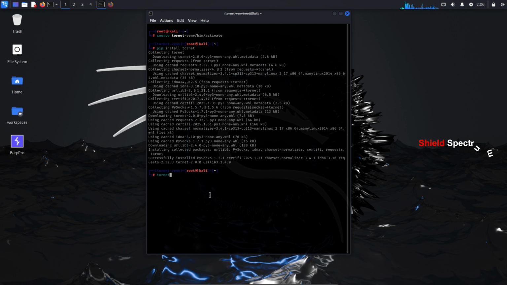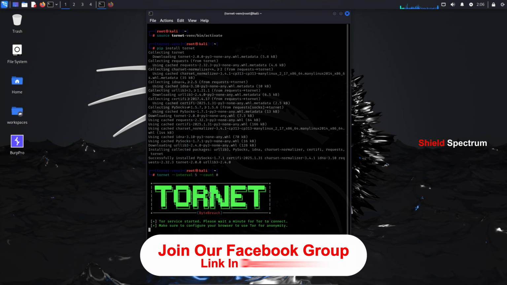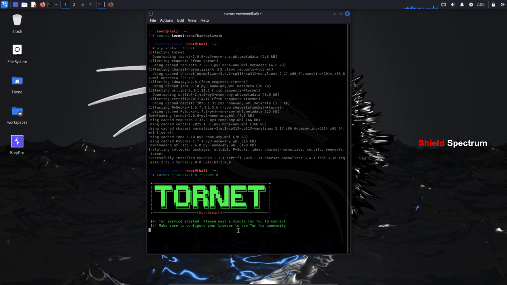Now we're going to run Tornet with time control. Type the command: tornet --interval 5 --count 0. The 5 here means that your IP address will change every 5 seconds. You can also set it to 10, 60, 120 seconds, or even more, depending on your preference. It's completely up to you how often you want your IP to rotate.